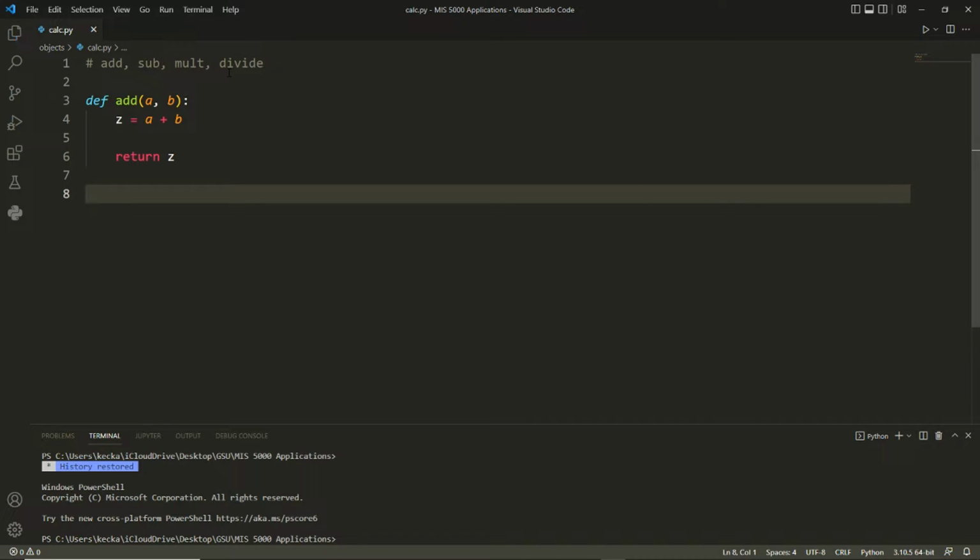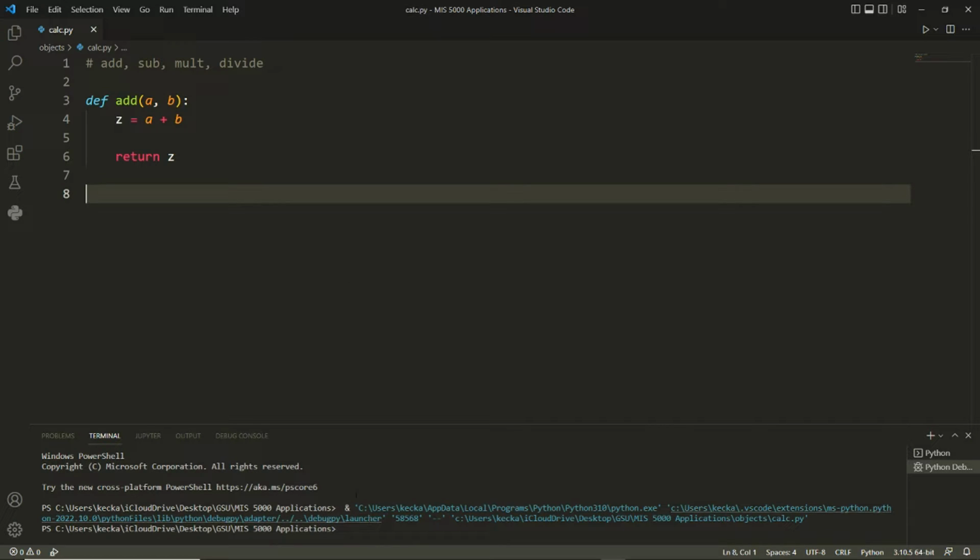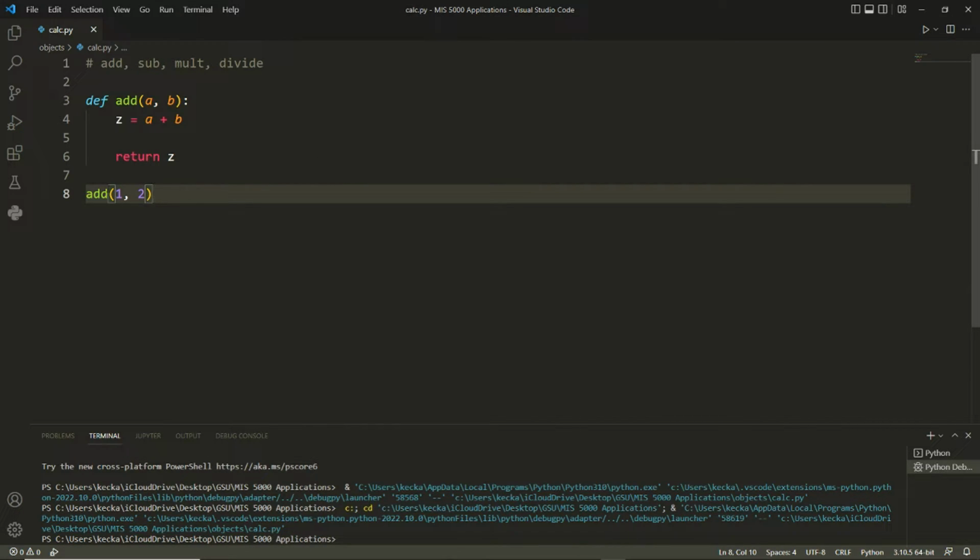So at this point, you'll notice if I save and run that, nothing happens. This is because we've only defined the function, we have not yet called it. If I want to call this function, I simply write it in the code, and I can put in integers, for example, 1 and 2. Of course, if I run it at this point, I still won't get anything because I haven't printed anything to the console.